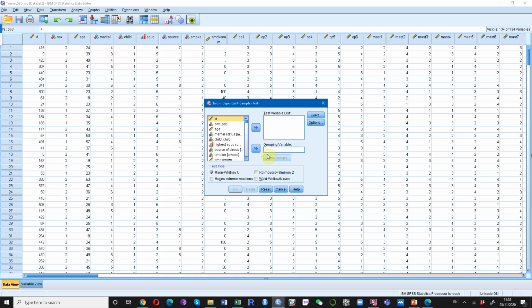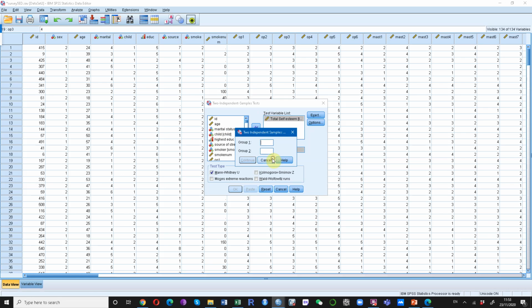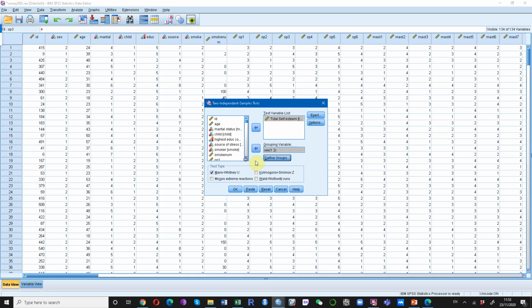And again, the test variable and grouping variable appear in the same way as in the independent sample t-test. The test variable is the dependent variable, so in this case, it's the self-esteem. The grouping variable is gender. So you can see that you define the groups again. By default, it's the Mann-Whitney U test, so I don't need to change anything about it. I am not using any other types of nonparametric two independent sample test. So just click OK.